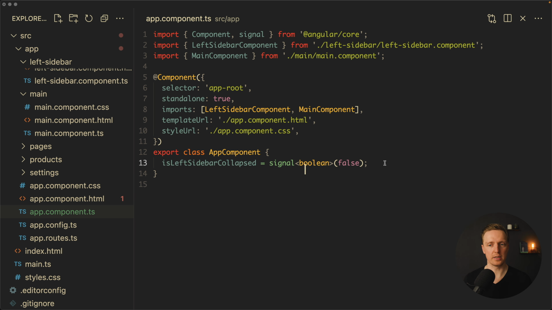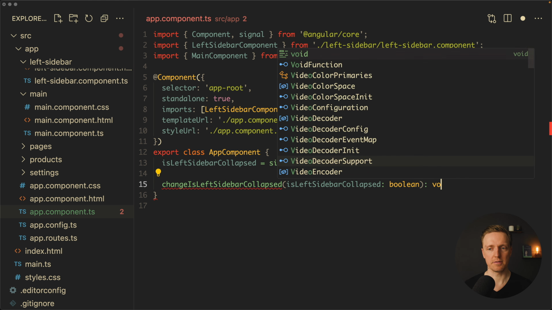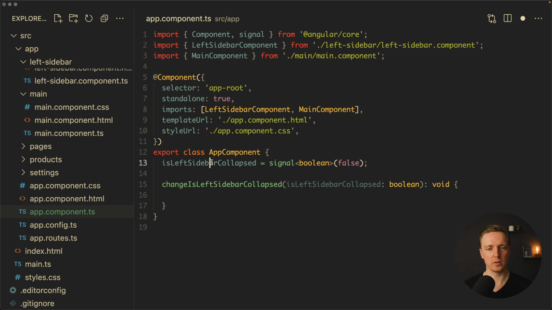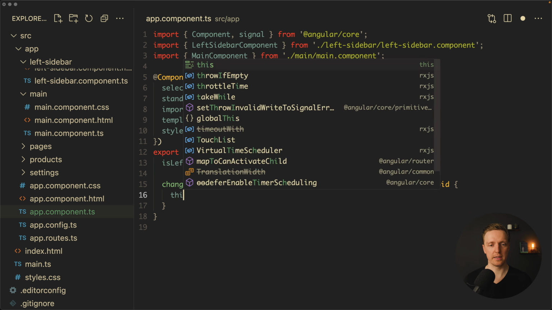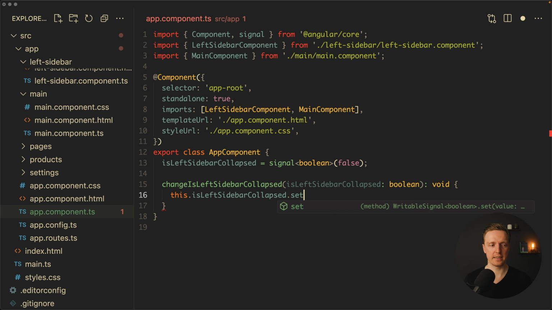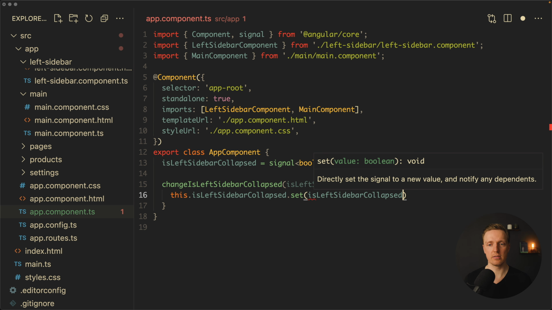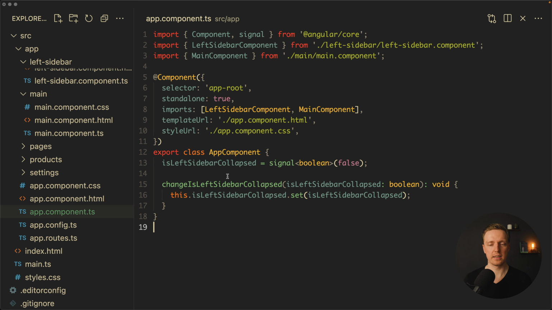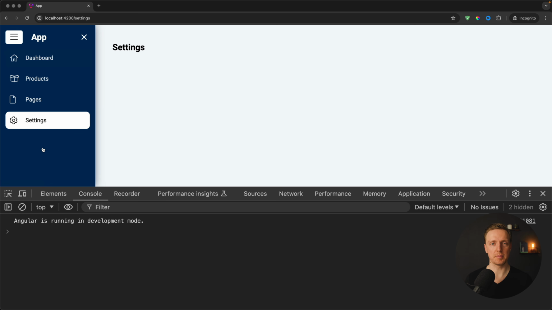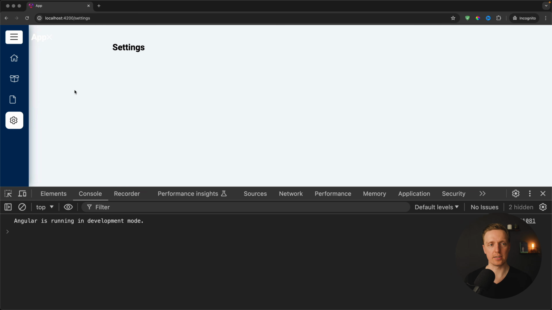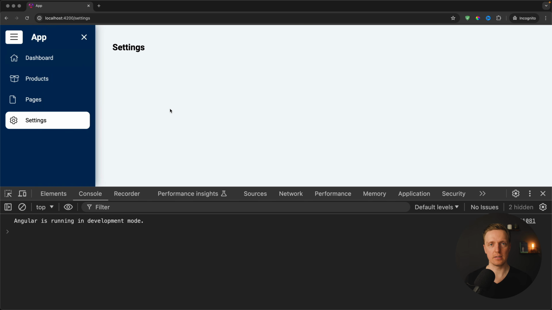Now inside app component, let's create this function, and we know that we're getting here isLeftSidebarCollapsed, which is boolean. This function will return void, and we simply want to update our state. This is why this.isLeftSidebarCollapsed.set, and we want to set a value isLeftSidebarCollapsed. With that, we successfully updated our signal, and the whole application will be in sync. Now, as you can see in browser, our sidebar is not collapsed by default, but then I'm clicking on our bars and it is collapsed. I'm clicking again and now it is full again.